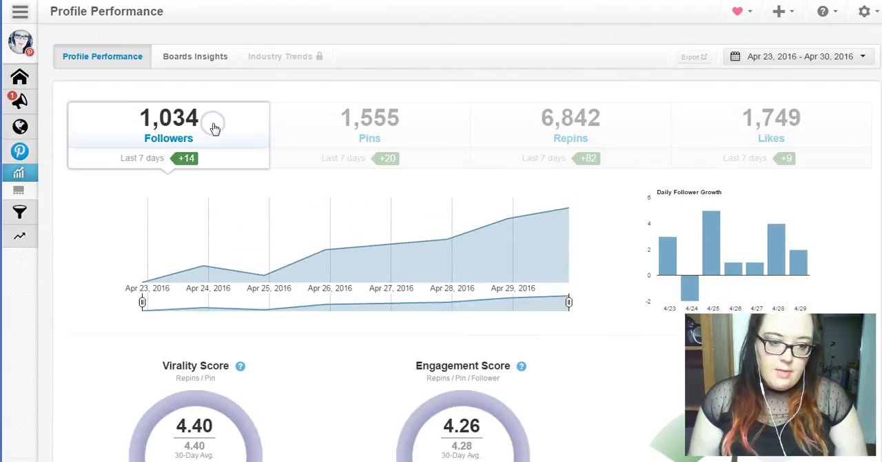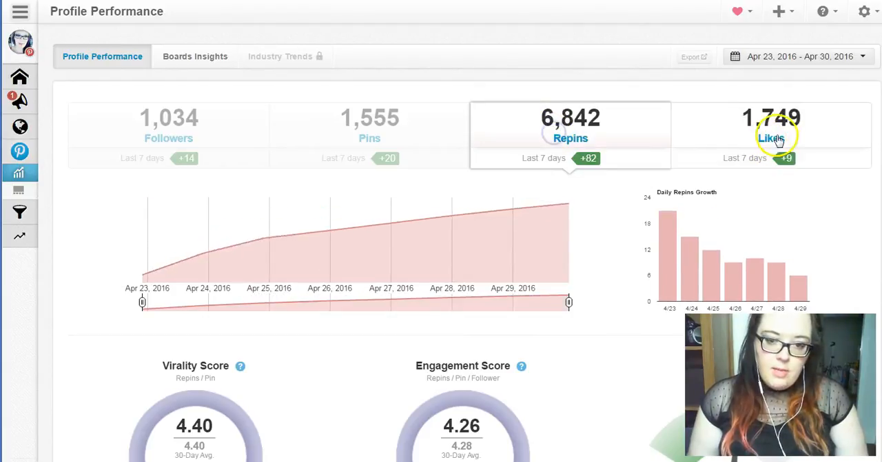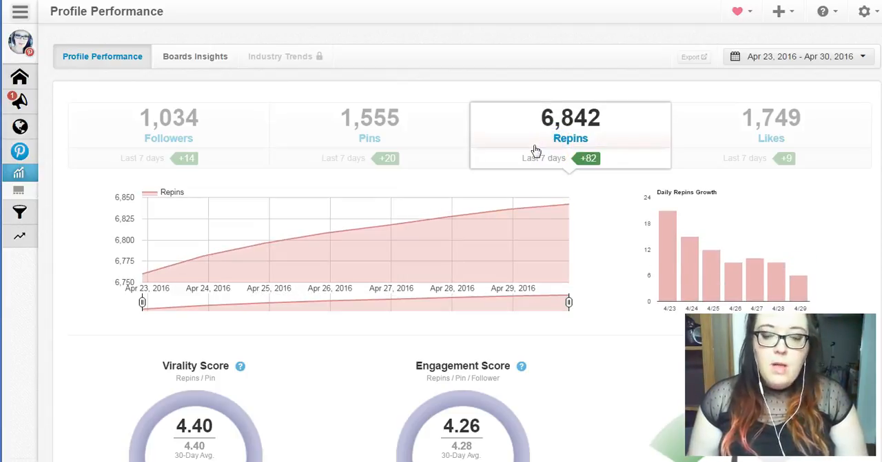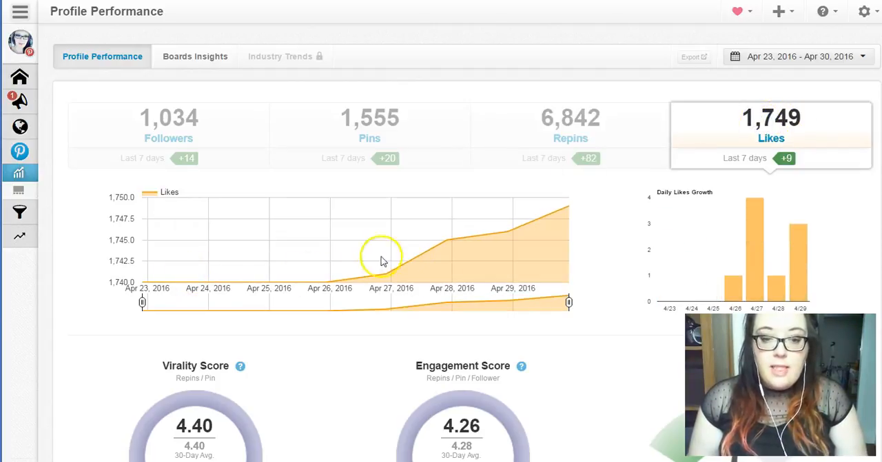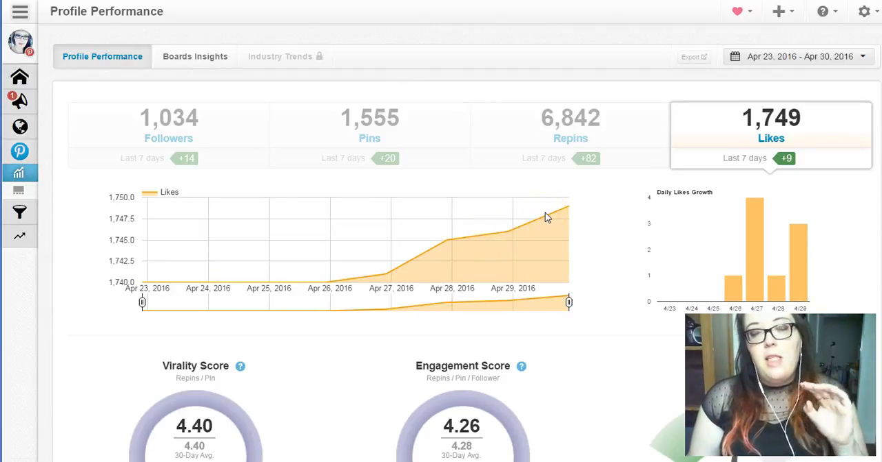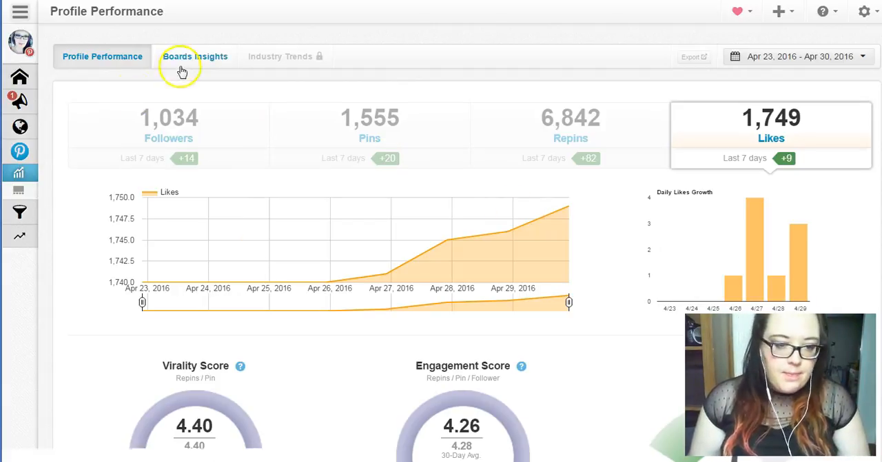And then you can click. So that's the follower pane. Pins, repins, likes. For the most part, you're going to see trending upwards. There may be some days where they dip and even out. But for the most part, when it comes to your followers, your repins, and your likes, you want to see it trending upwards rather than going up and down. Because when you see it trending upwards, that means that you're pinning the right kind of content that people are engaged with more than once. It's not just, oh, I'm interested in this one thing. There's a bunch of stuff that I like on this profile that I'm going to pin.